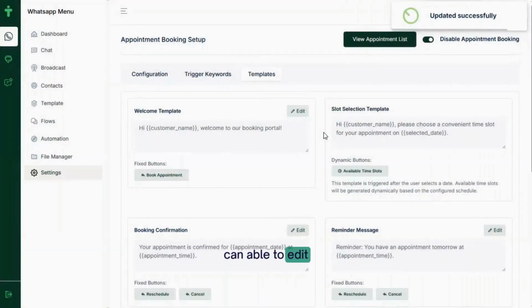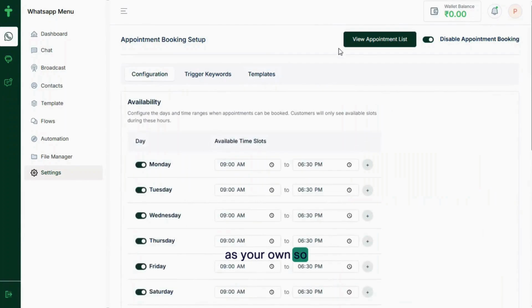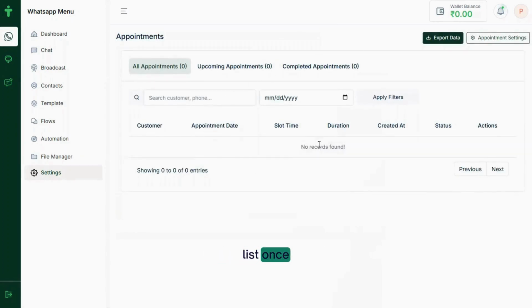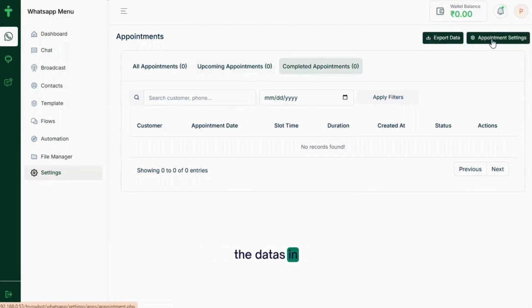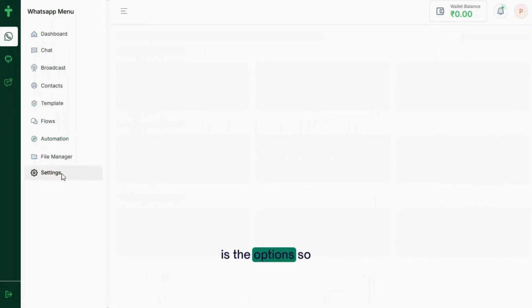Then there is a template which is received by the end users or the receivers. You can edit it; there is an edit option so you can edit the template as your own. Once everything is done, there is a view appointment list. Once any appointment is booked, you can see which appointments are booked right here, and you can also export the data. In that appointment setting, if you want to change anything, here are the options.